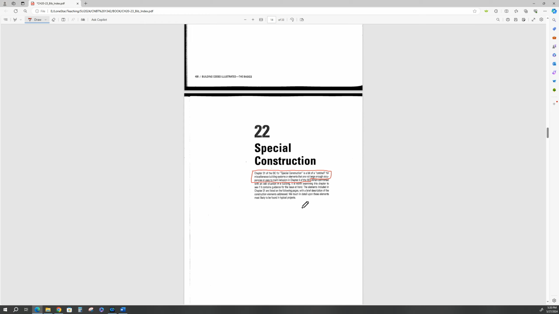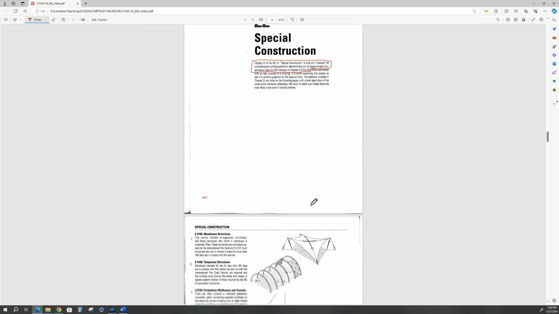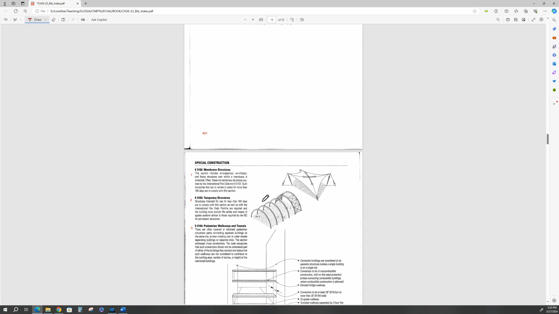So, Chapter 31 of the IBC is for special construction, and it's referred to as a catch-all. All right, let's see what we have in here. There are 14 special construction structures. 14 of them that fall under special construction. And we talked about all these different structures in CNBT 1311.